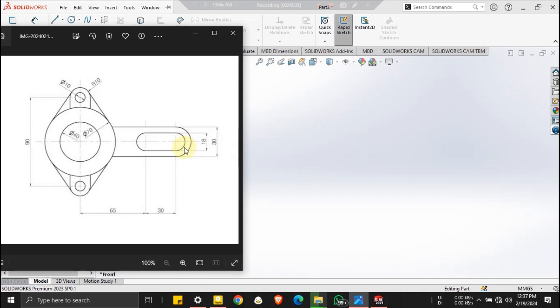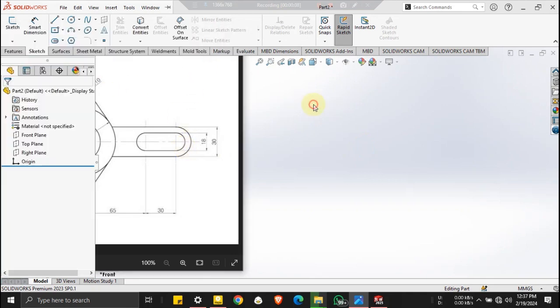Our exercise for today will be this simple drawing over here. Let's head over to SolidWorks and start.